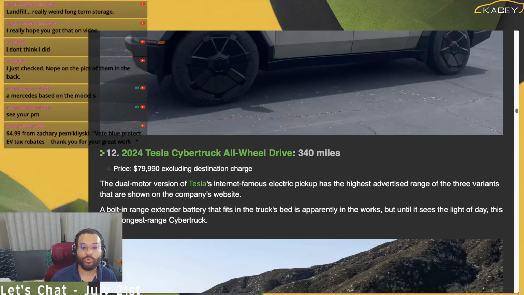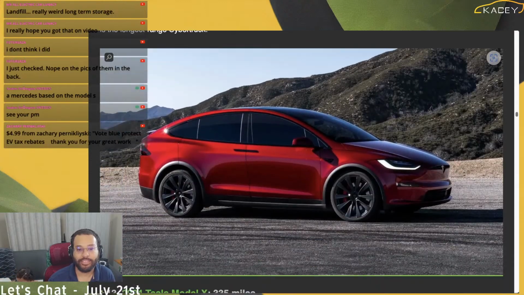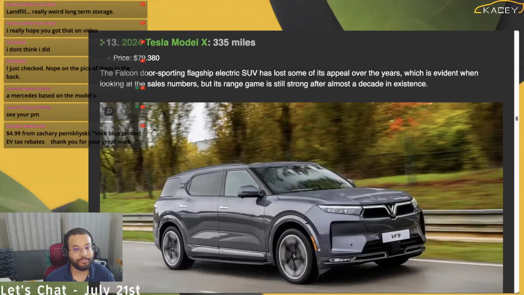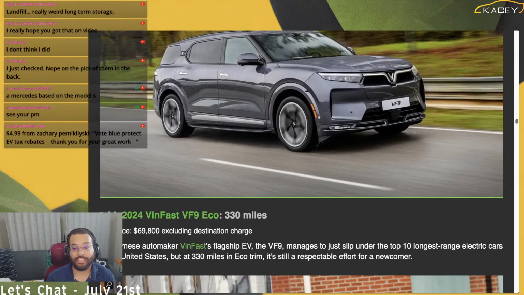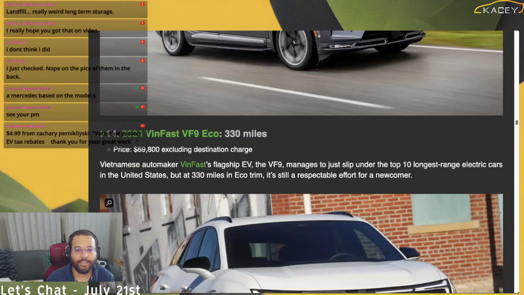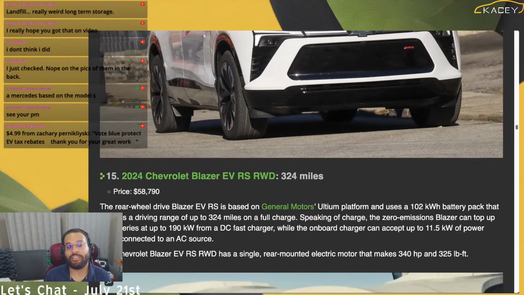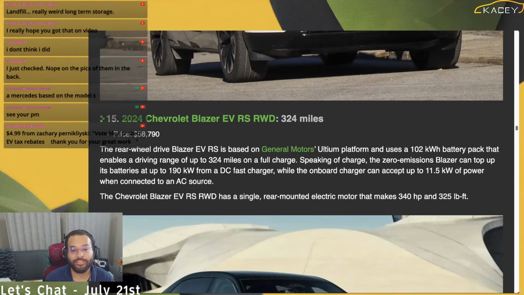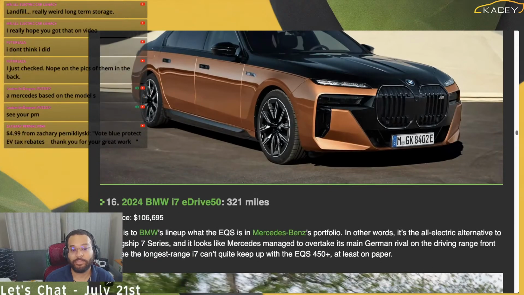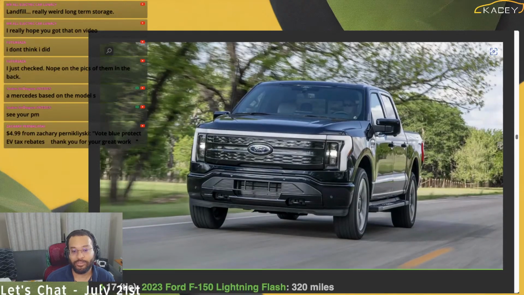Then you've got the Cybertruck all-wheel drive at 340 miles, assuming that you get the street tires instead of the all-terrain tires. Followed by the Tesla Model X at 335 miles. The VinFast VF9 Eco at 330 miles, looking very much like a BMW in that shot. And at number 15, the Chevy Blazer EV-RS at 324 miles. And the BMW i7.